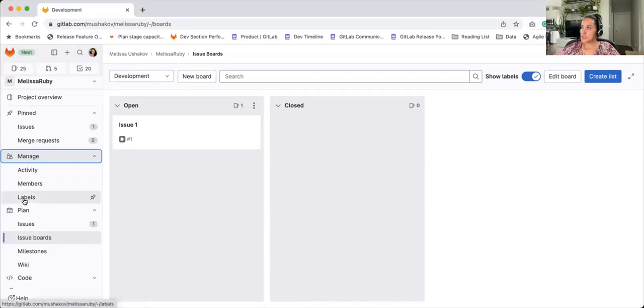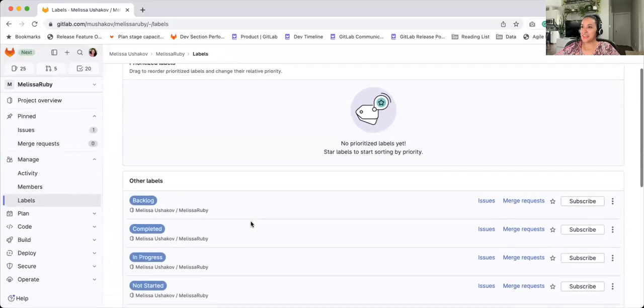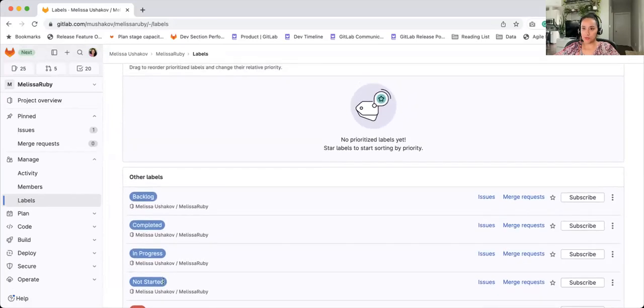So first, what I've done, and I didn't want you all to watch me data enter, is I've created a set of labels to signify a workflow, a very basic one. So going from not started, in progress, completed, and I put backlog as the starting state, right? When something's not been prioritized. So I created these, they're just standard labels, just like any other ones.